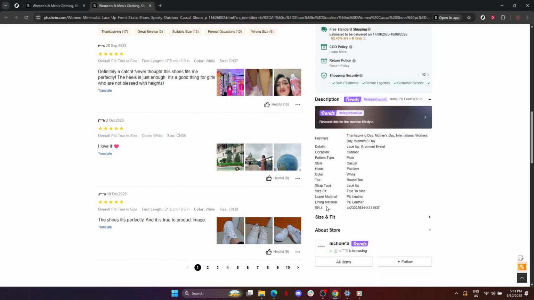Scroll down gently, taking a good look at what's listed under descriptions and additional product info. It might take a brief moment to spot if you're doing this for the first time. Once you find the SKU code, make a mental note or jot it down, as this is the unique identifier for the item you're interested in.